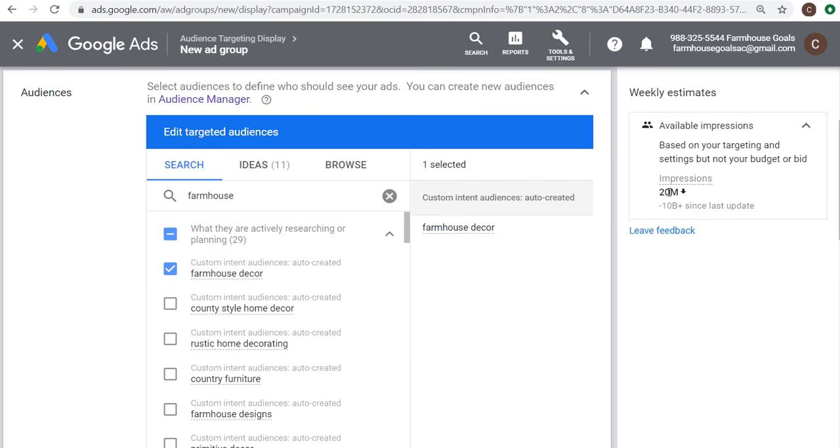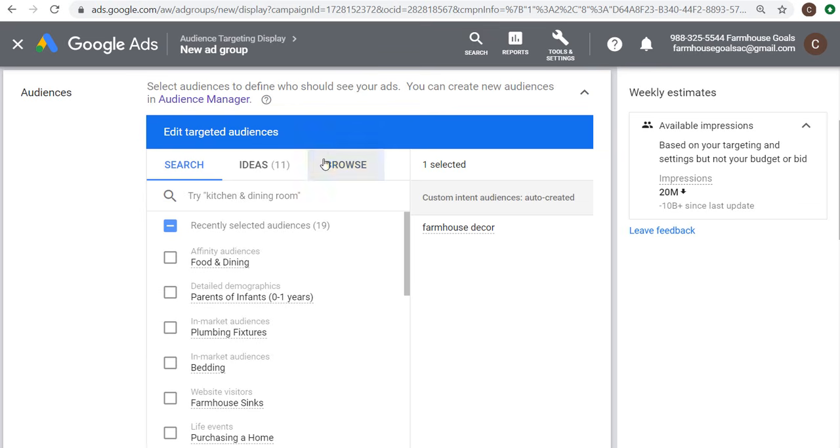going to see the impressions are usually pretty limited for custom intent audiences, which is a good thing. It means you're reaching a very targeted group of people who are going to be the most relevant based on your products and services. So 20 million weekly impressions compared to some of these other audiences really isn't that much. So you should be targeting a good group of people with your ads. So we'll get rid of this for now and we'll come back over to browse.